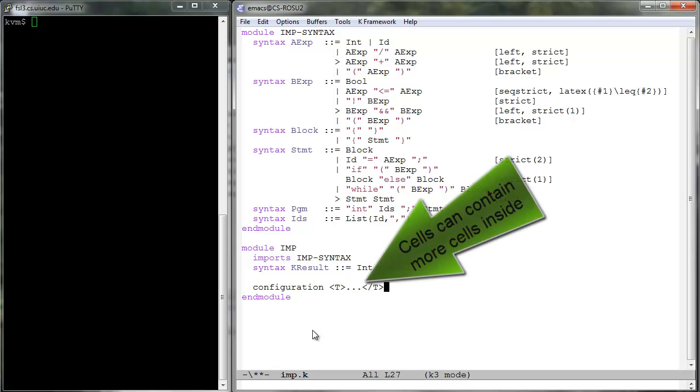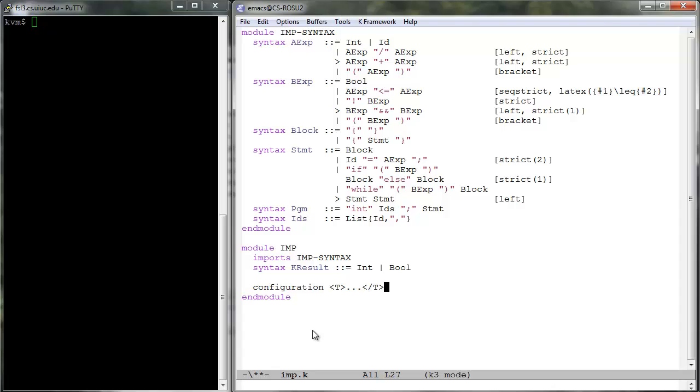Cells can have other cells inside. In our case of IMP, we need a cell to hold the remaining program, which we typically call K, and a cell to hold the program state. Let us add them.